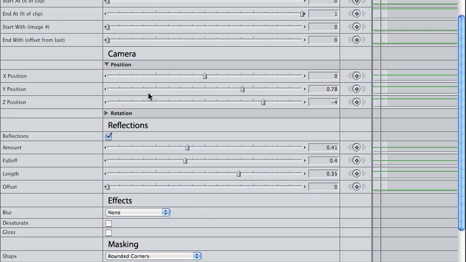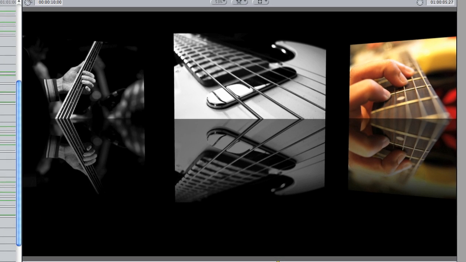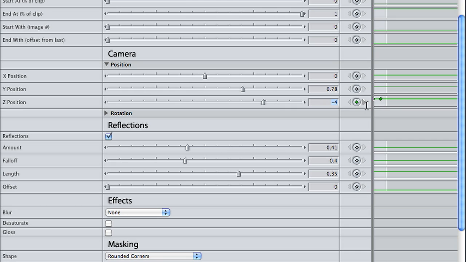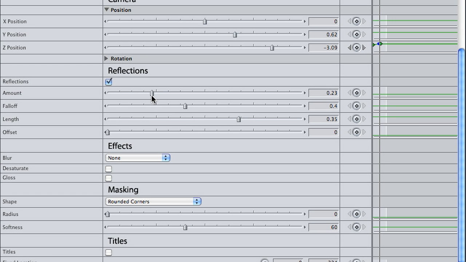Next, we have control over a virtual camera. I chose this preset because I like the perceived distance between the photos and the camera's point of view. I'd like to add some motion to the camera with keyframes. Animating Z position will allow us a slow push toward the pics. We have control over the reflections. I'll make some small tweaks to the opacity and the offset.